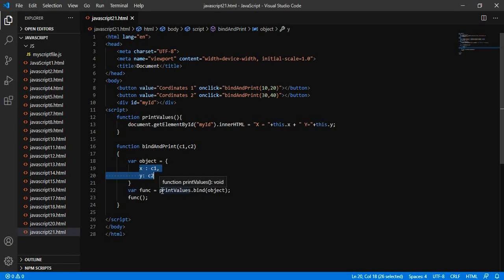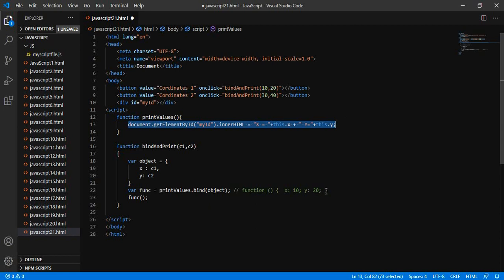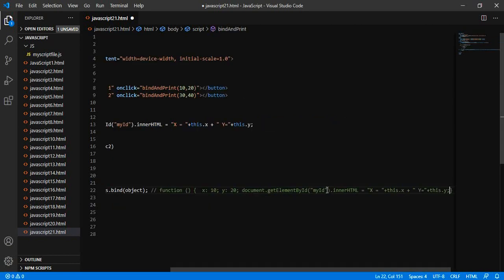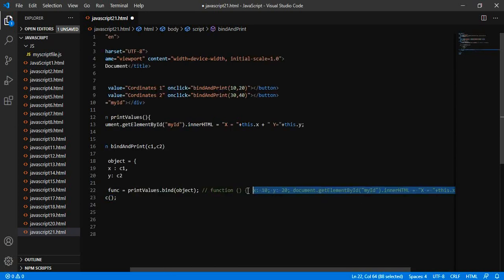And a new function has been created, so when we are calling this function, this new function gets called inside of the print value function.